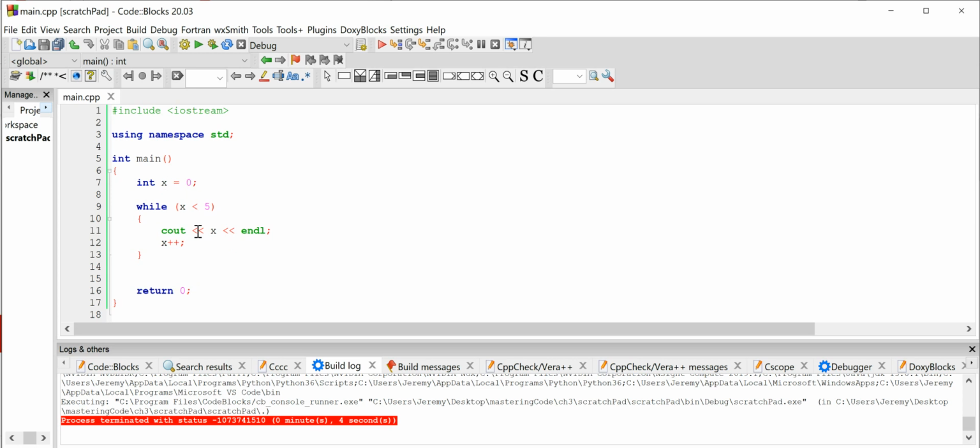X starts off at 0, 0 is less than 5. We print off 0, and then we increment it to 1. 1 is less than 5. We print off 1, we increment to 2. 2 is less than 5, and so forth, all the way up until we get to 4. 4 is less than 5. We print 4, increment to 5. Now 5 is no longer less than 5, and so that's false, and we exit the while loop.